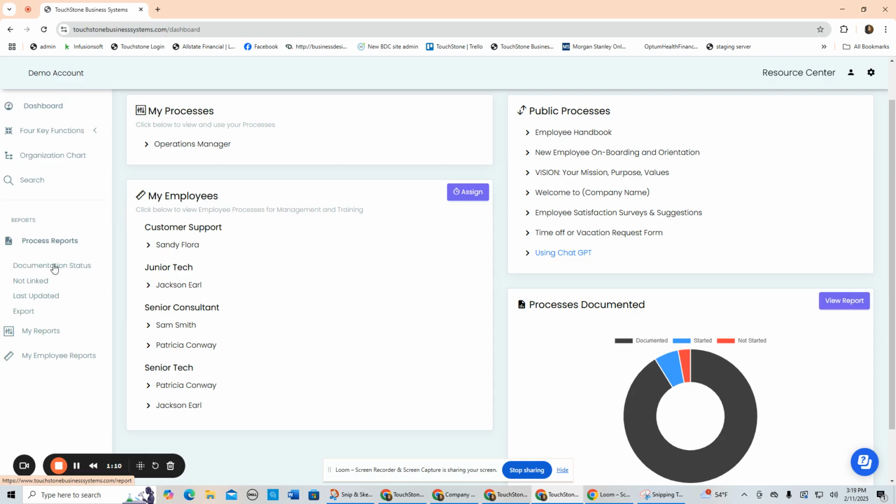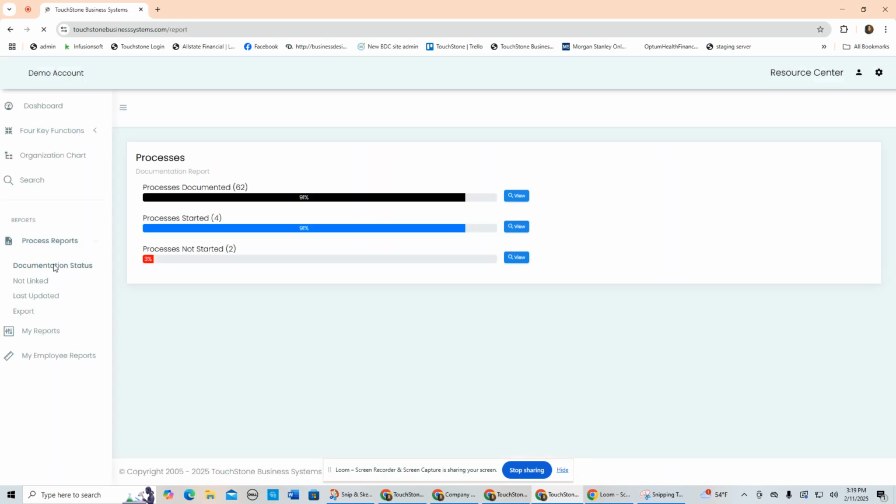This very first report is called documentation status, and this kind of reiterates what you're seeing on the widget. It shows you the number of processes that have been fully documented, that have been marked as documented by you. It shows you the percentage and number of processes that have been started but are not fully documented, and then of course processes that are not started at all, and that percentage.